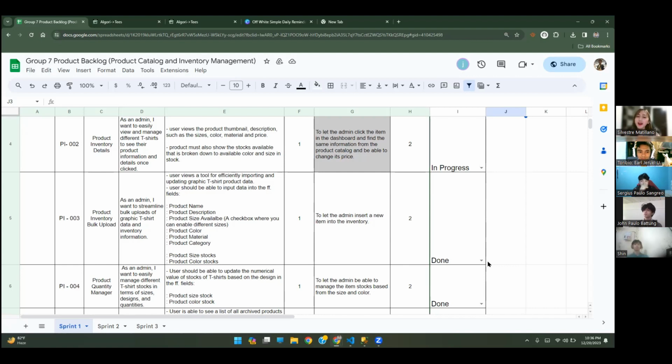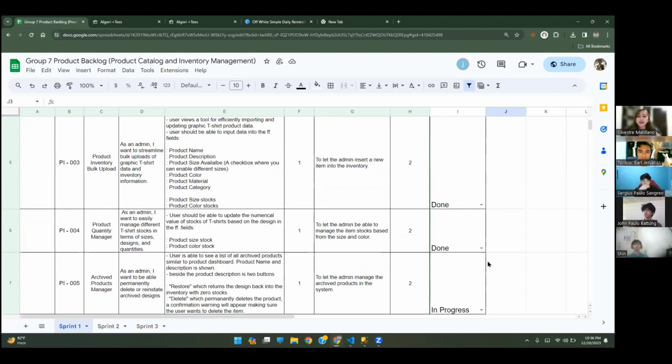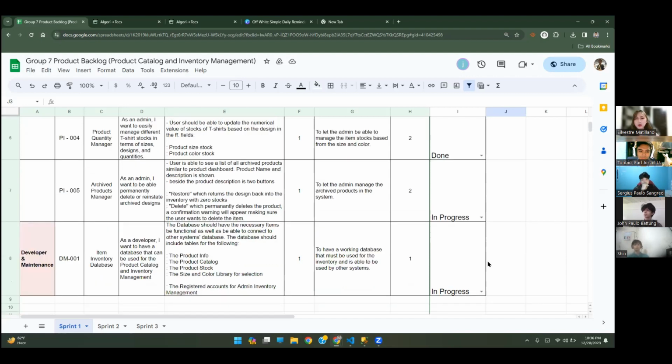We came to the second to the last one, PI004, or we should say our chief product manager. In this part, the admin wants to easily manage different t-shirt stock in terms of sizes, designs, and quantities. For the acceptance criteria, users should be able to update the numerical value of stocks of the t-shirt. For the requirements, the admin is able to manage the item stocks based on the sizes and color. The status in this part is done.